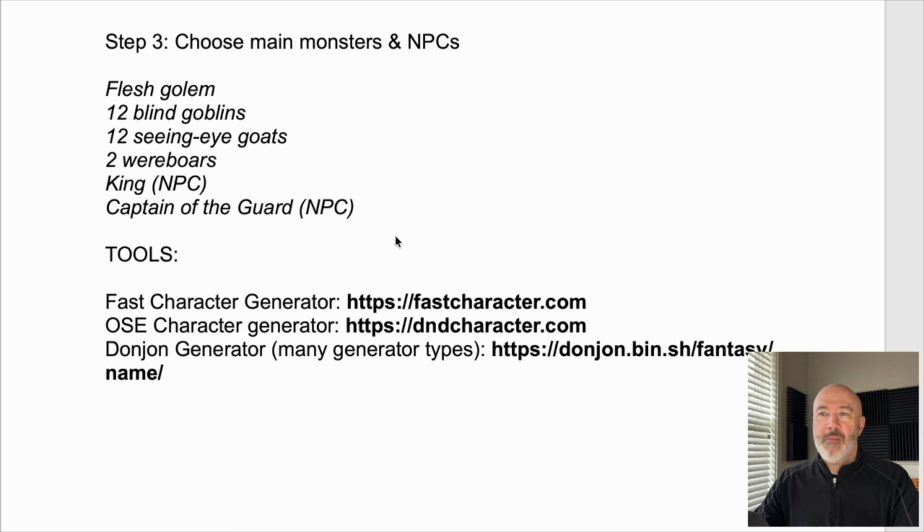So in this case, my main monster is the flesh golem. It's a creature, and that's the key point of this adventure. And then I decided on the 12 blind goblins and their 12 seeing eye goats. And then I am going to introduce a scenario where there are actually 2 werebores. One enters the village, and the golem comes out and attacks it and defends the goblins. And hopefully this is occurring in a way where the party can witness this, and they can see that the golem is actually cooperating with the goblins and defending them.